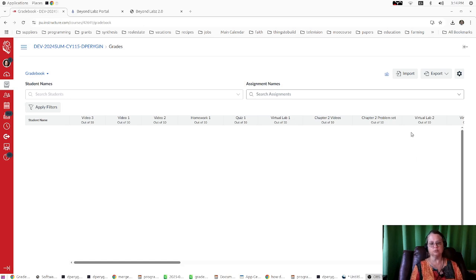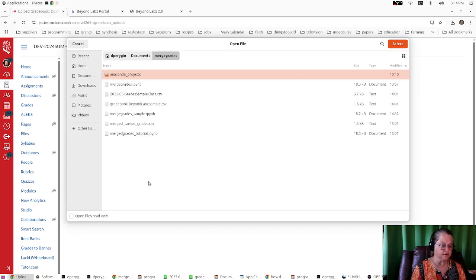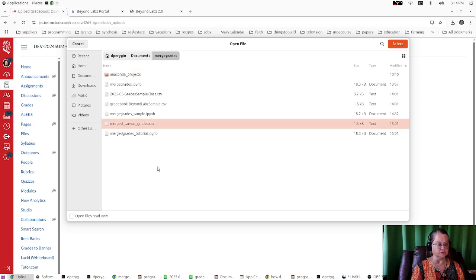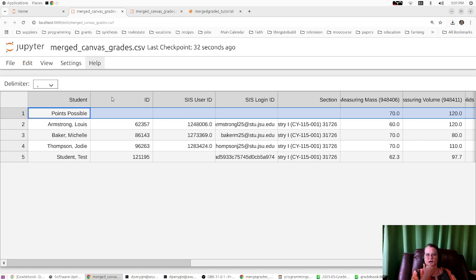Now here's how you'll import your file to Canvas. Just click on the import button and choose the CSV file that you want to import. And that's going to be the merged canvas grades.csv. Select and then just choose upload data, and it'll give you a check to make sure that everything's correct. I'll go ahead and upload this to GitHub. If you want to use it as is, it should work for you if you're coming from Beyond Labs to Canvas. If you have some other external tool that you're needing to integrate, you can probably use this file as well.